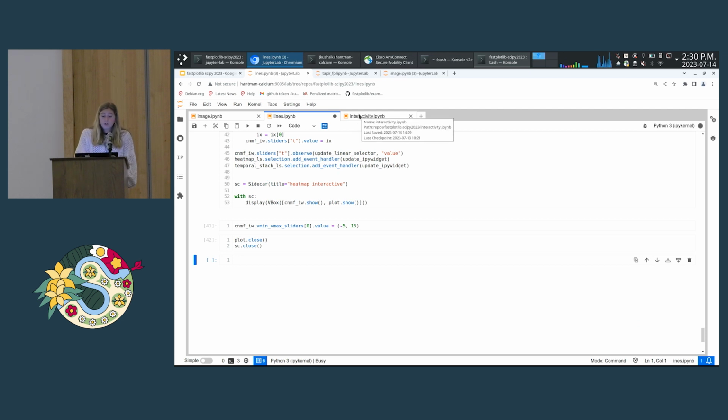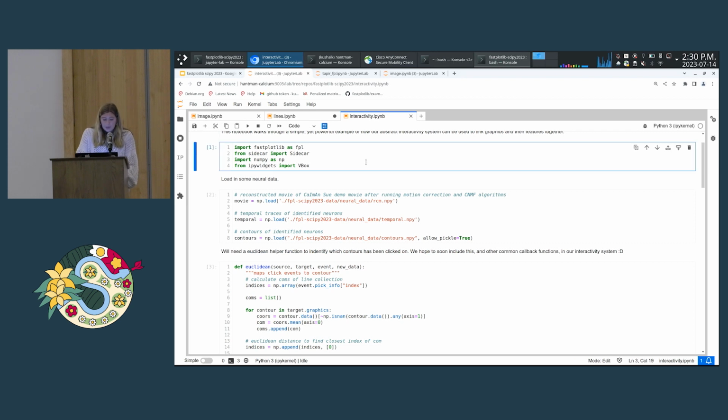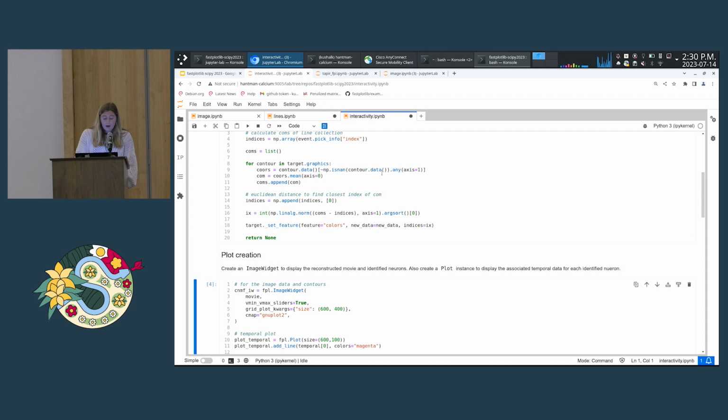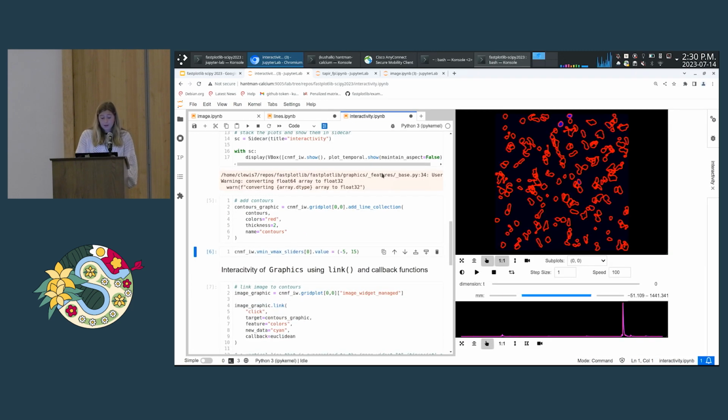And so next, I want to show you some more interactivity that is capable with Fastplotlib. We're going to continue looking at some neural data, and we're going to see how we could register some click events to very easily further interact with our data. Here we have the contours overlaid with our movie again, and we can just set this to play. And then below we also have an individual trace.